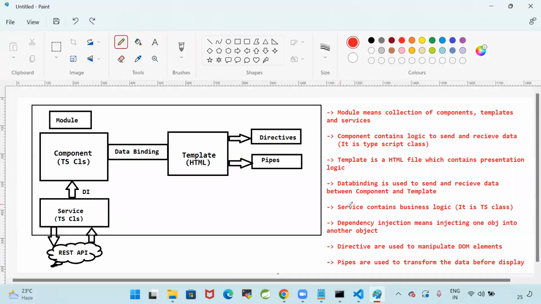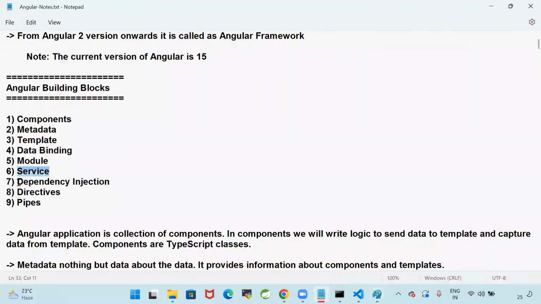To inject the service into the component, we will use a concept called dependency injection. Dependency injection is used to inject one class object into another class object.